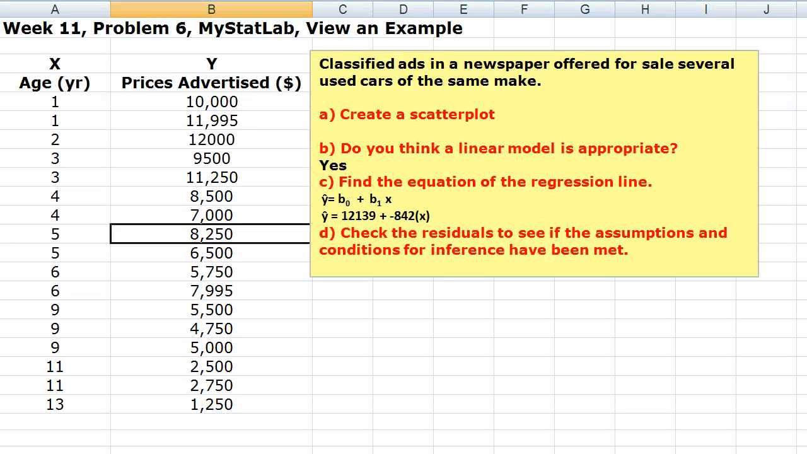So we can see that we have created a scatter plot, and we determined that a linear model was appropriate. We found the equation of the regression line, and then we determined that the residuals for the assumptions and conditions for inference had been met, as we discussed. So that is the way we solve problem 6.